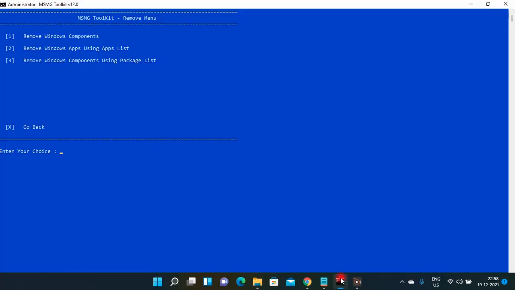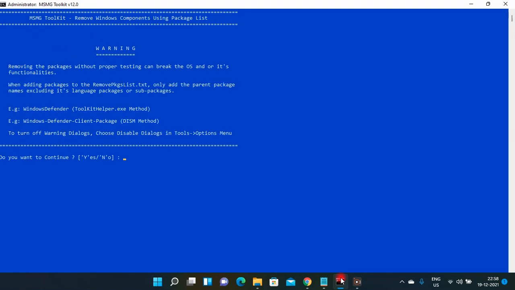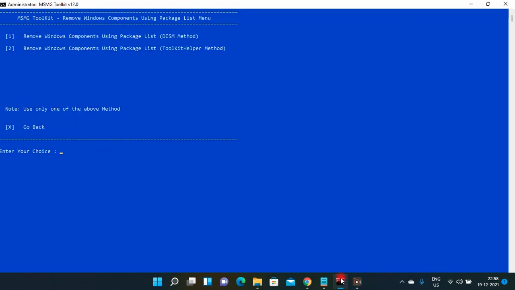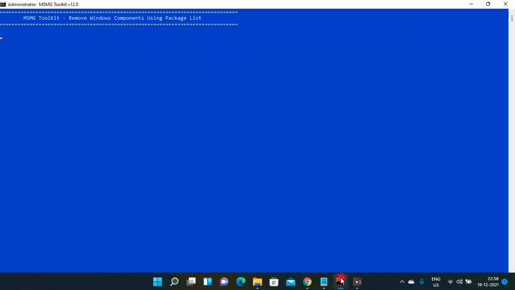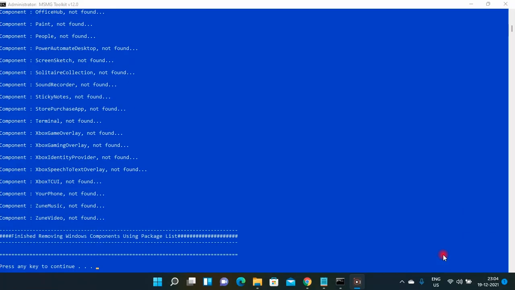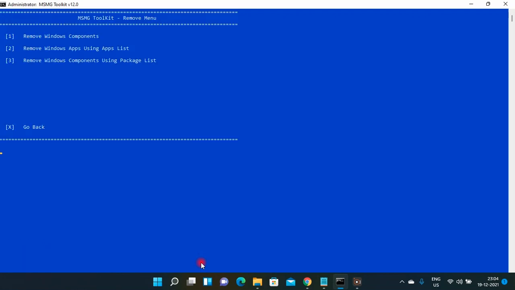On the toolkit console, I will again move forward with the third option, remove Windows components using package list. Yes, this time I will go ahead with the option number 2, toolkit helper method. Finished removing Windows components using package list. I will press any key to continue. I will type X to go back.